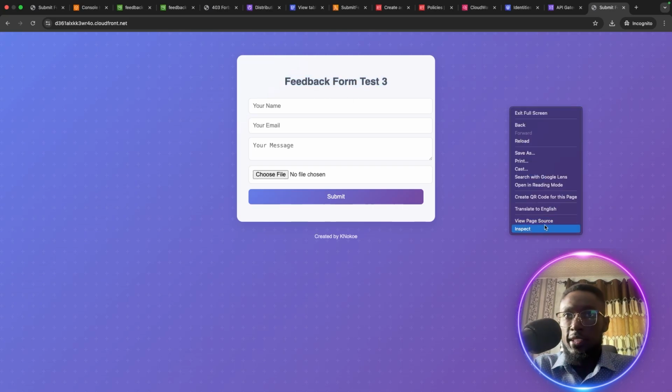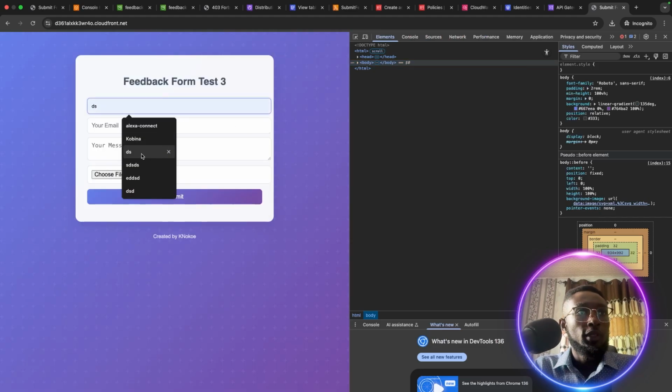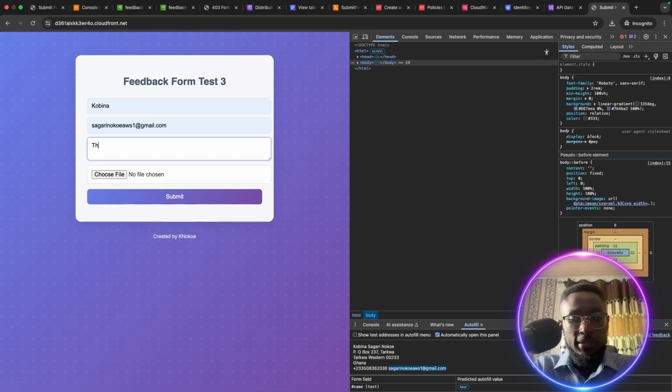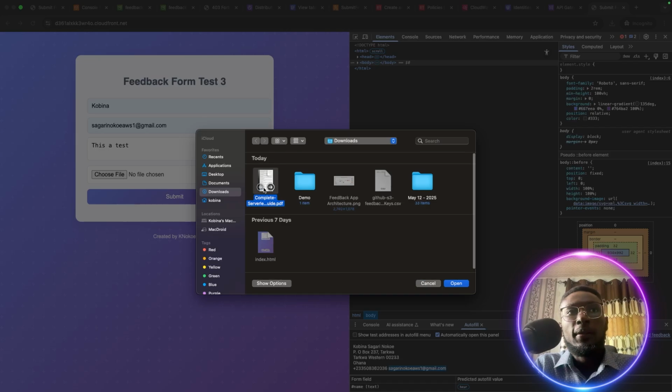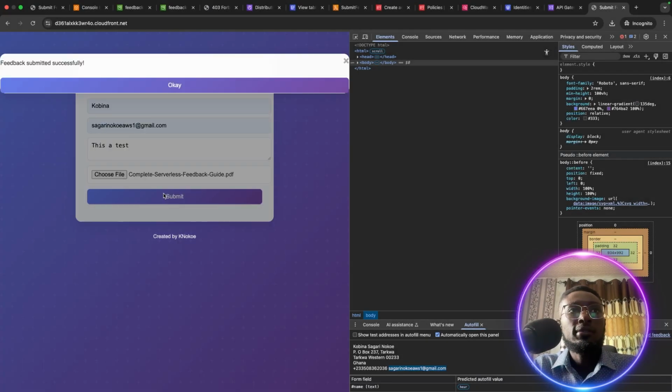So now let's fix a few Lambda errors and we will bring the tutorial to an end. I'm just going to add my name, Kobina, the same email address. This is a test. I expect it to fail once again. But now we should be hitting our actual API. Oops, sent successfully.